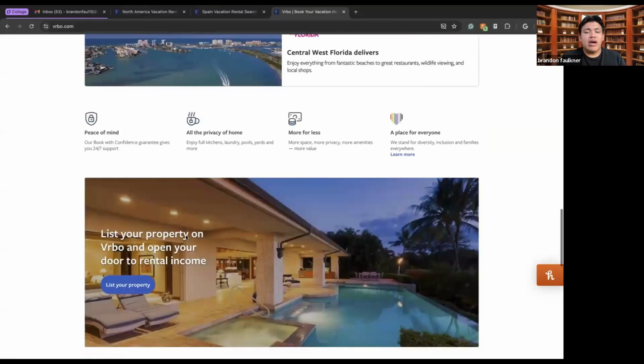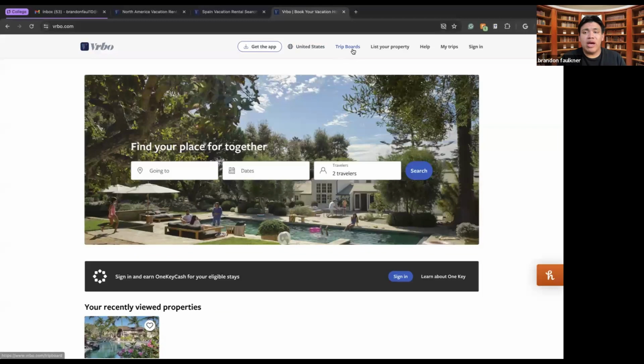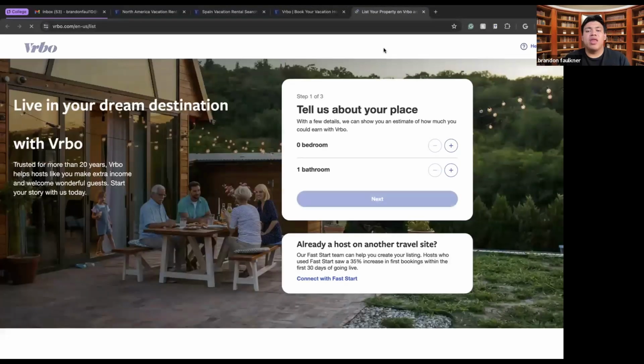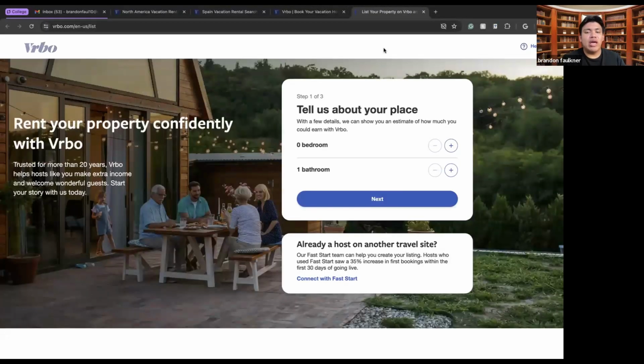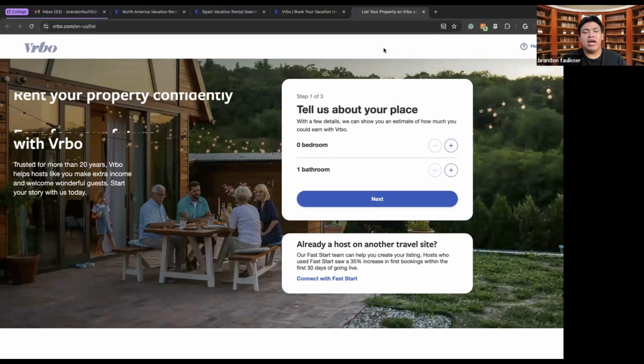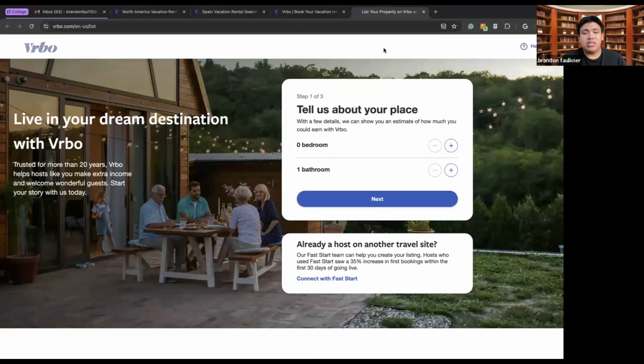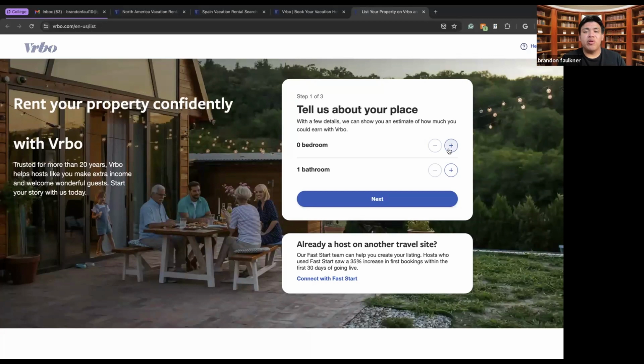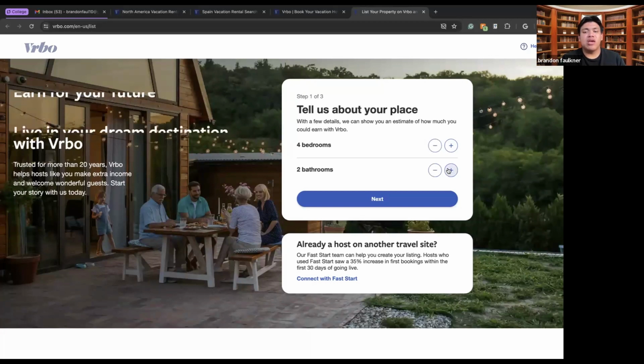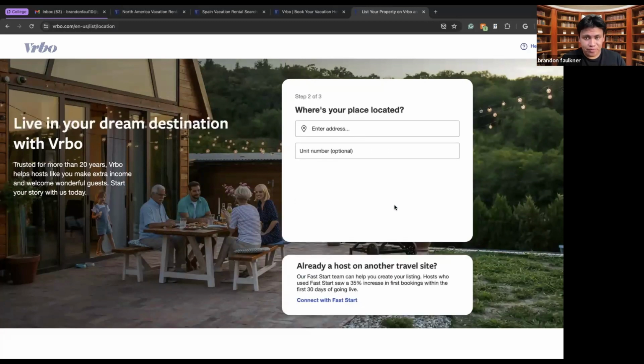As well, we have, where is it? We have listing your property. So if you're somebody who is kind of looking to make a little extra cash on the side, and you want to list your property for others to experience, there is the ability to list your property so you can tell Vrbo about your home. Let's say my property has 4 bedrooms, three and a half bath.